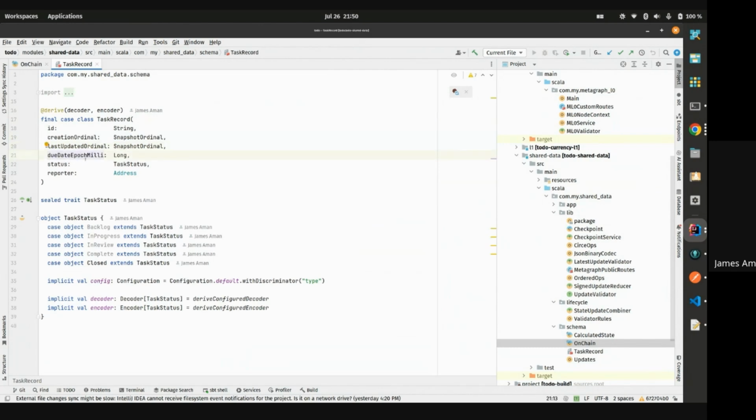I will, however, record the due date, when I want this task to be due, in epoch milliseconds. So I'm just going to use a long for that. And then I'm also going to have a reporter, kind of Jira inspired here. And then we're also going to define a task status. These might be equivalent to the Kanban columns.